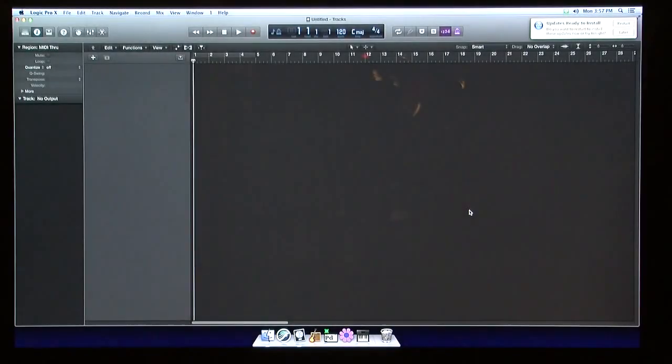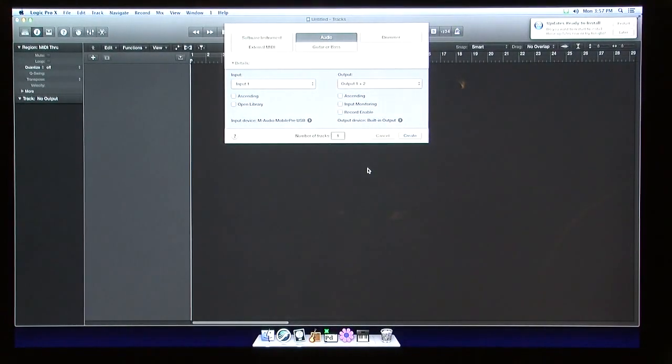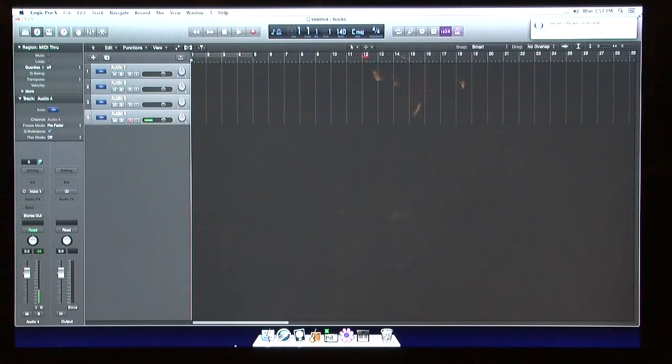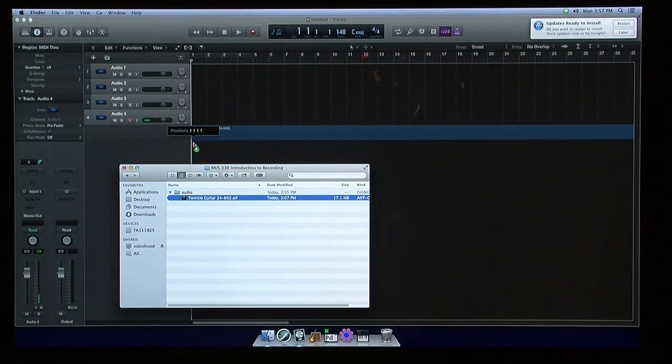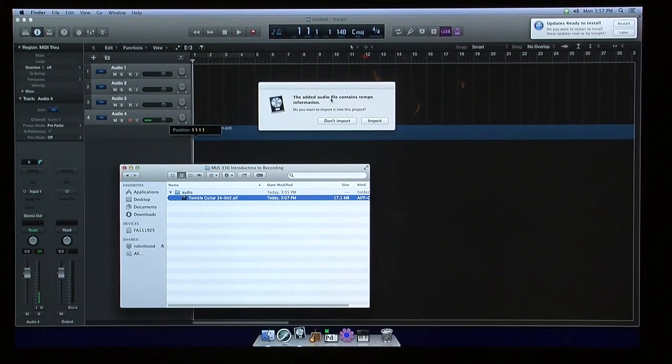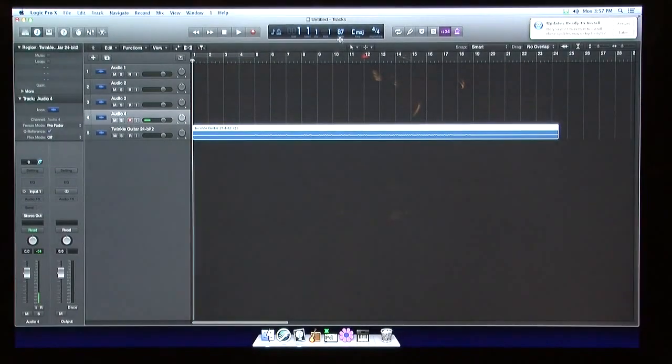Logic. So we'll say 4 tracks here. Audio, we'll create them. But what happens is when I drag and drop Twinkle Guitar in here, just any place, like on a brand new track, it asks if I want to import the tempo information. I'm going to say yes, and so bam, BPM drops to 87, which is great because that's where I want it to be anyhow.